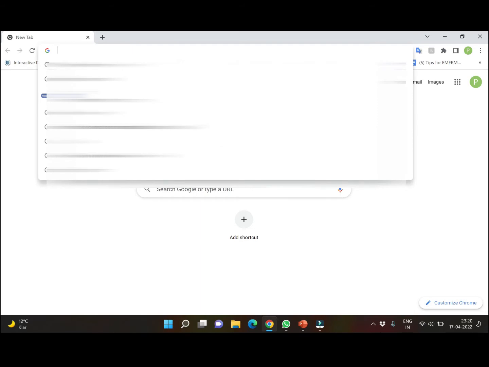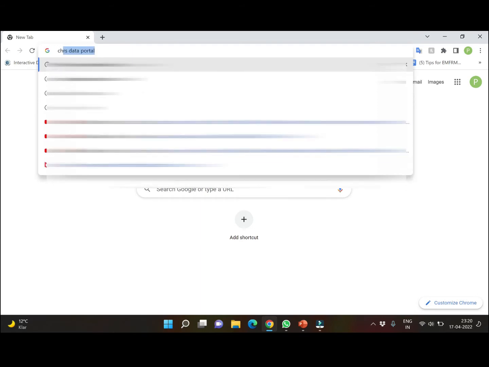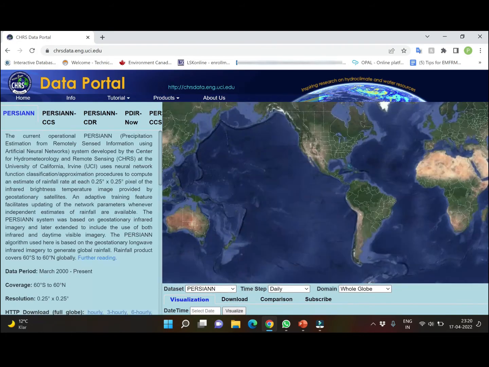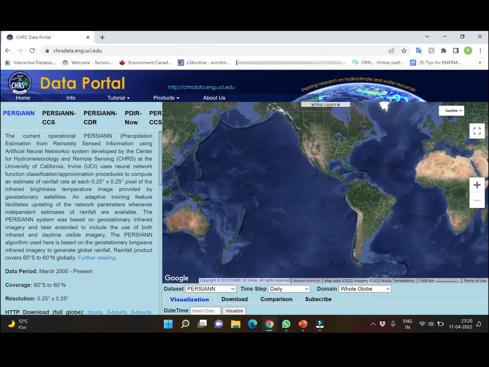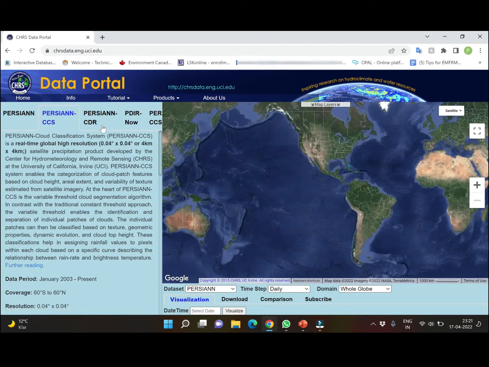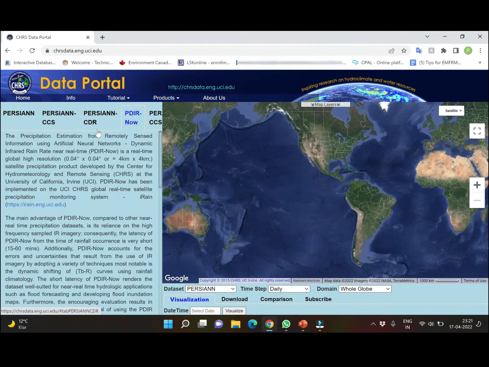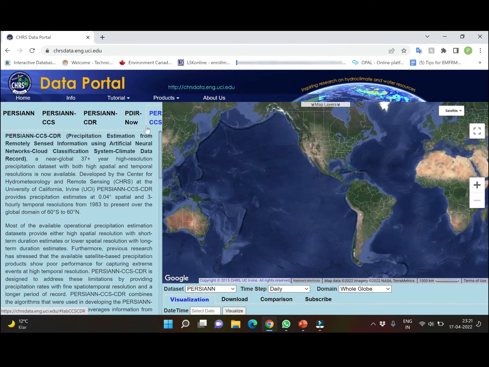When coming to the PERSIANN dataset, the portal which we'll use is the CHRS data portal, the first link itself. So this is the data portal for downloading the PERSIANN datasets. There are different variations of PERSIANN datasets like general PERSIANN, PERSIANN-CCS, where a cloud classification system works, PERSIANN-CDR, where a near global dataset is obtained, PERSIANN-Now, and PERSIANN-CCS-CDR.